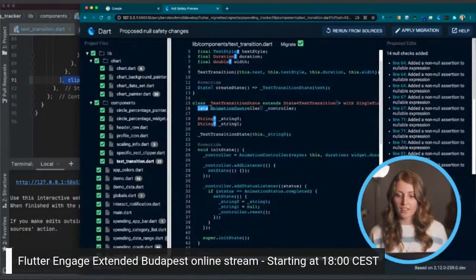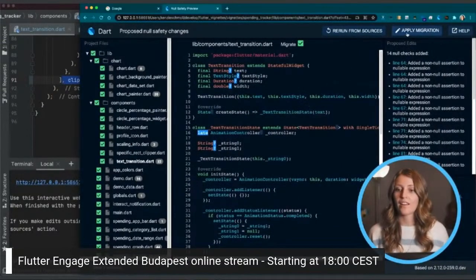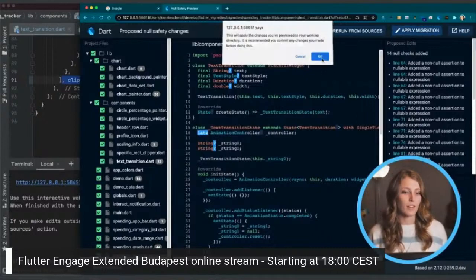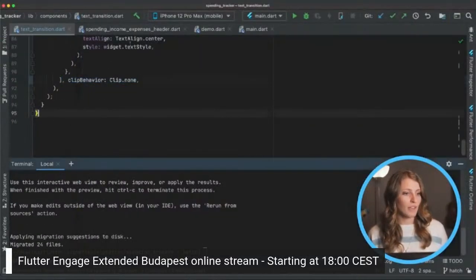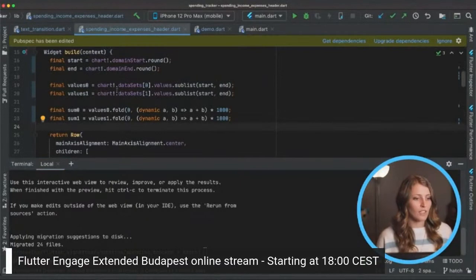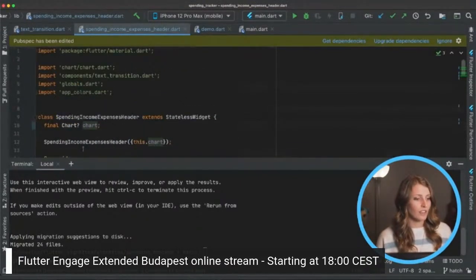So for our case, all looks good to me, and I'm just going to go ahead and accept the changes and apply this migration. So if I come back into my code, I can see that my code has been updated to null safe Dart.